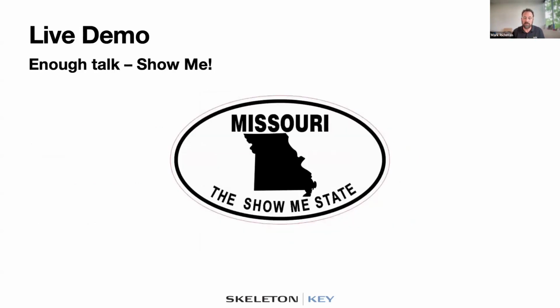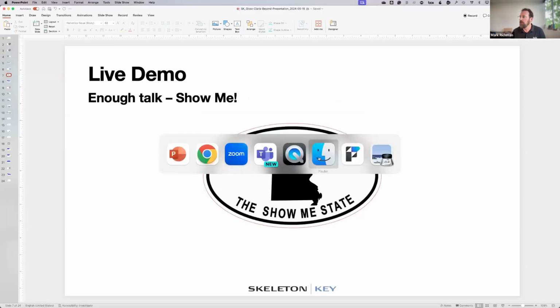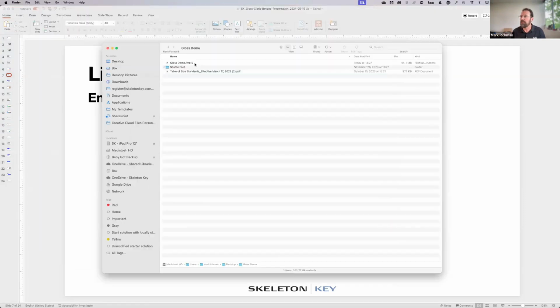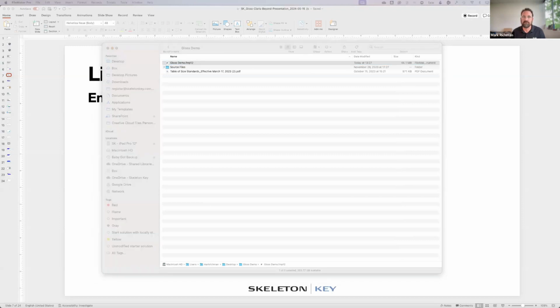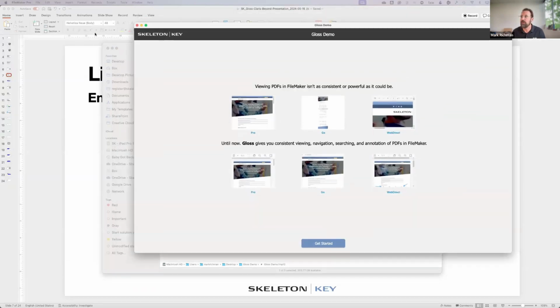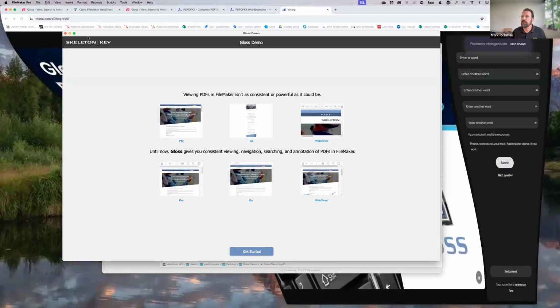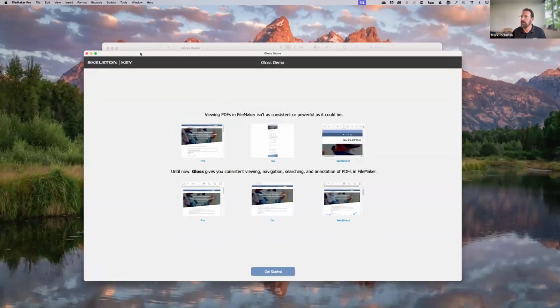So enough talk. I live in Missouri. Let's show you how it works. So I'm going to start with a local file that's just sitting on my hard drive. And I need to move to the right screen for you. So this is the Gloss demo file. I'm going to minimize all this stuff in the background. You'll see some pretty background picture.